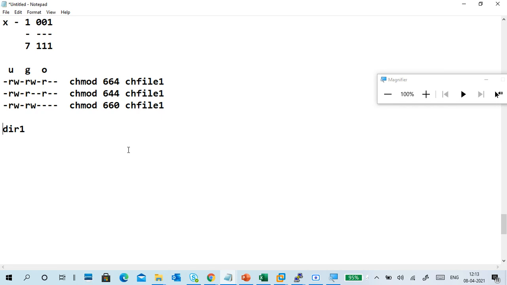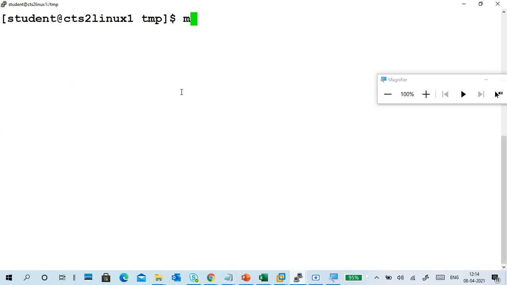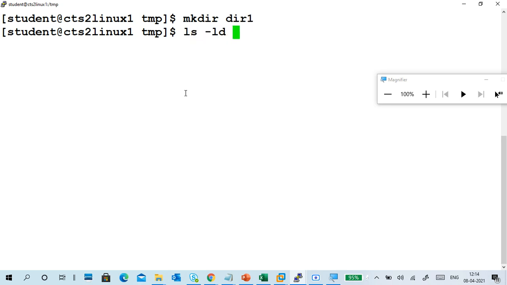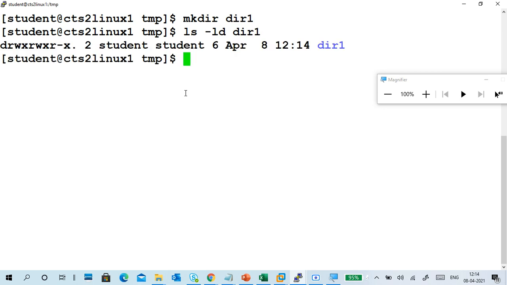So we'll create a directory. mkdir will create a directory, and ls -ld dir1, because on the directory I want to see the file permissions. So first we'll see that one. I'm going to create the directory dir1 with mkdir, then ls -ld dir1. So this is a directory. These are the permissions. What are these permissions? We'll see.